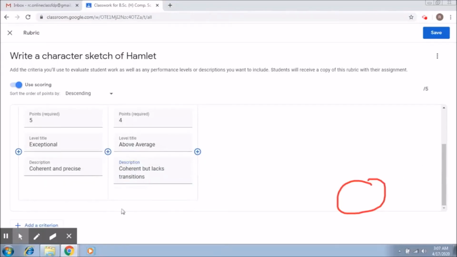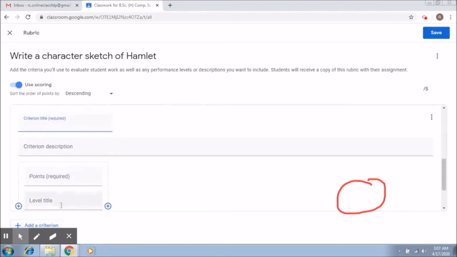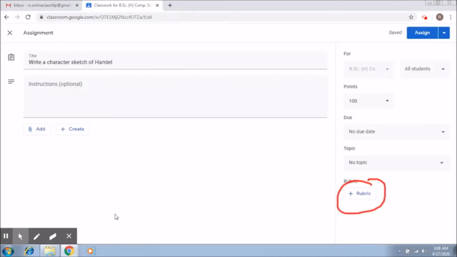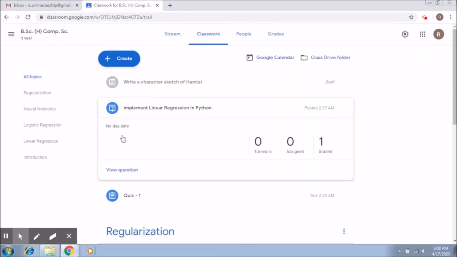Now, if you like to add a criterion, then you click on this. So you add a criterion over here. So maybe you can say vocabulary usage, so on and so forth. So this is how you can create a rubric, and what you just have to do is click on save. Of course, there are errors. Once you create an entire rubric, you can save this and then you can grade your students accordingly. Great. So this is how you can work with Google Classroom.